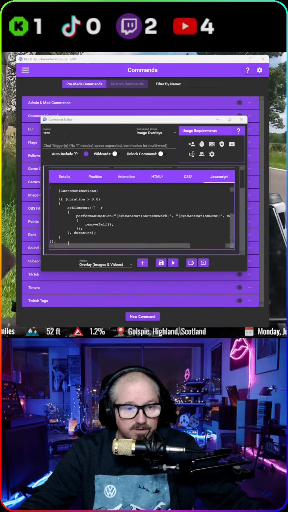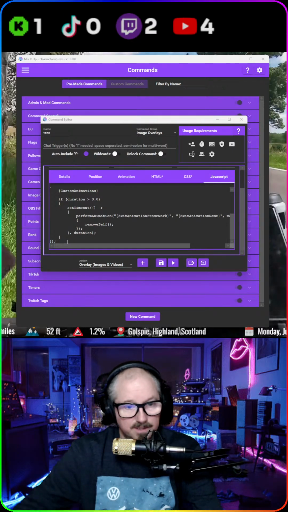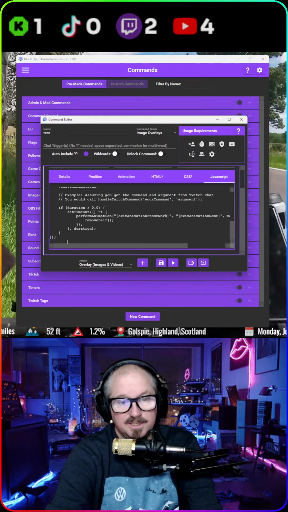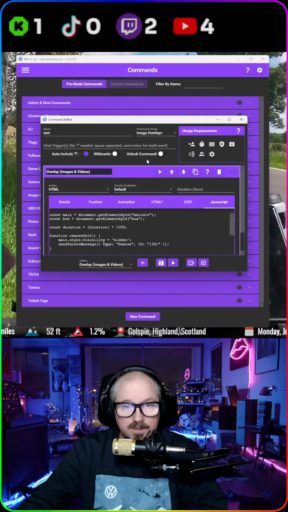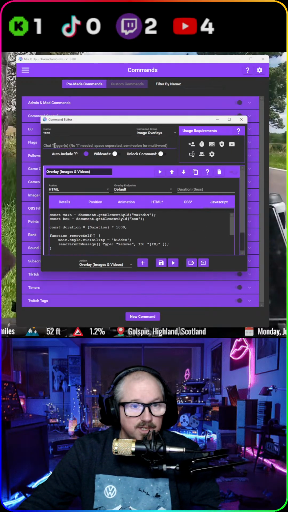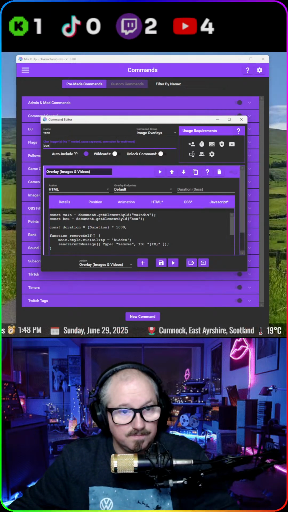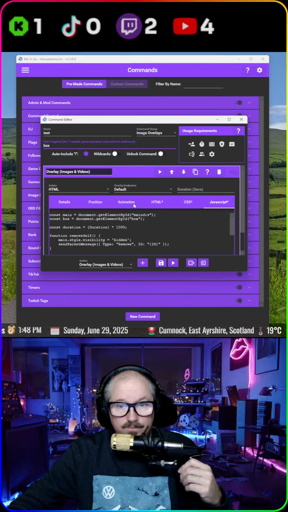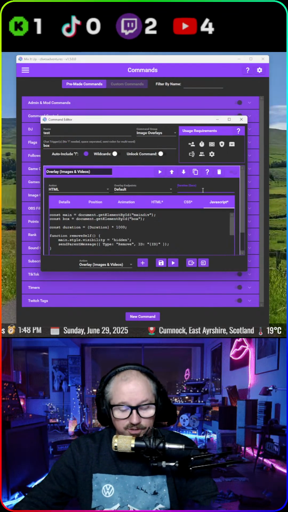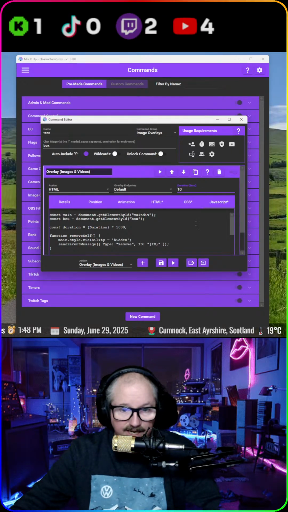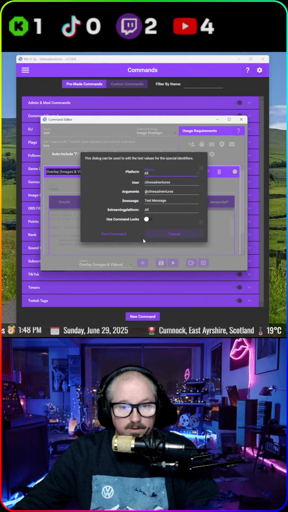So if we just Control A, hang on, delete that and then paste, that should be. So we've put it in there. We're going to call it box. Duration. So this is only going to be 10 seconds as a command. Test.